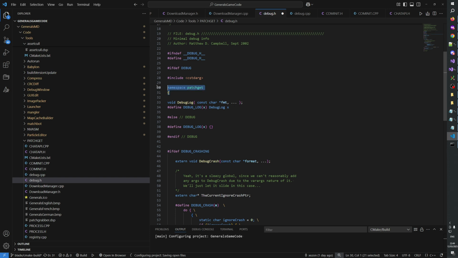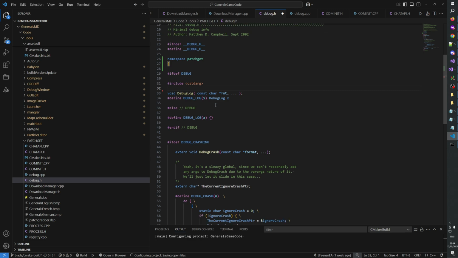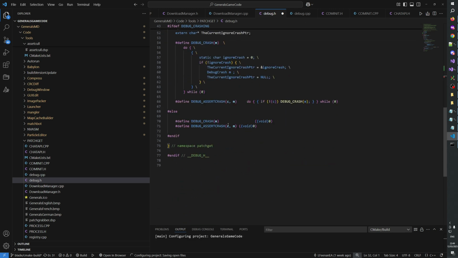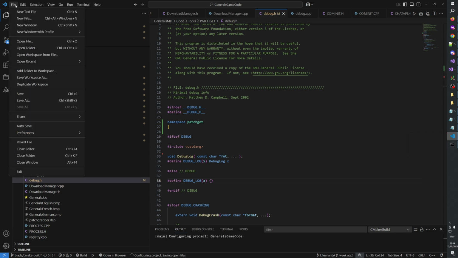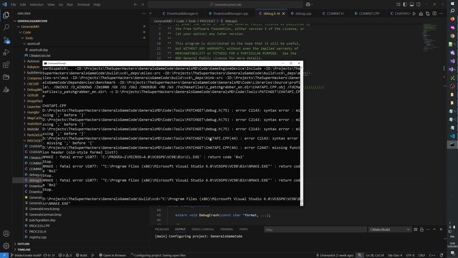So yeah, the problem is it doesn't see this one, right? So we have to move it either here. Is that good enough? Yeah, probably. Then let's see if that compiles.